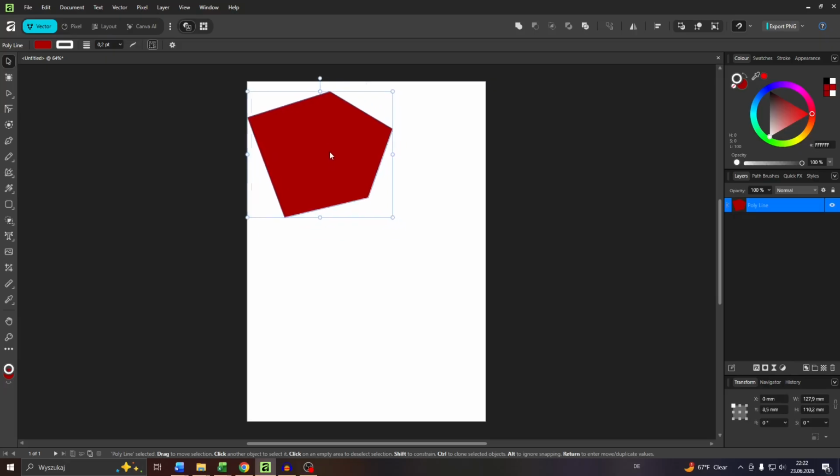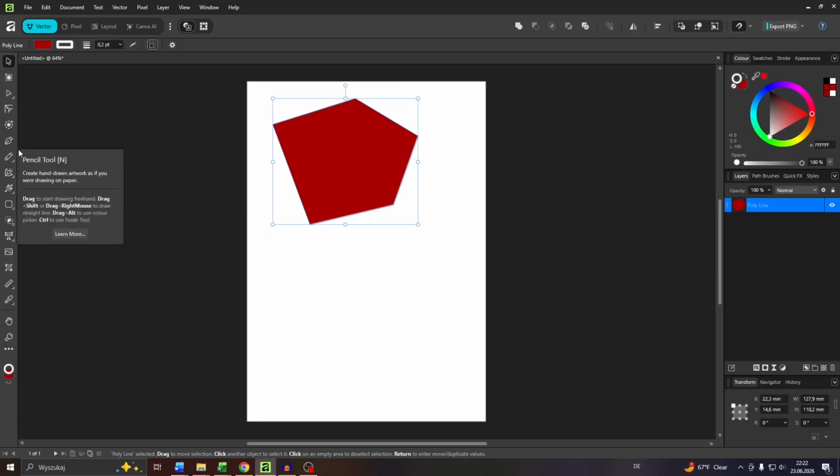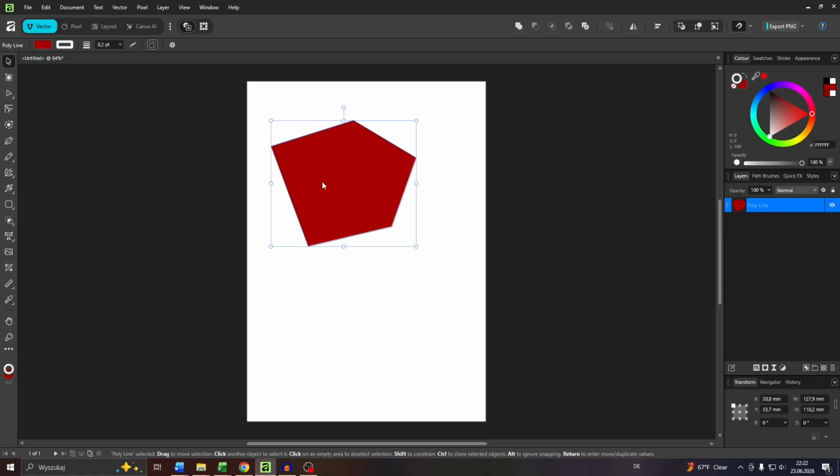Head over to your canvas on Affinity, draw a shape using the shape tool here, for example, or you may use the pen or pencil tool for that. I will go with that example shape here. So there are two ways how you can resize it.